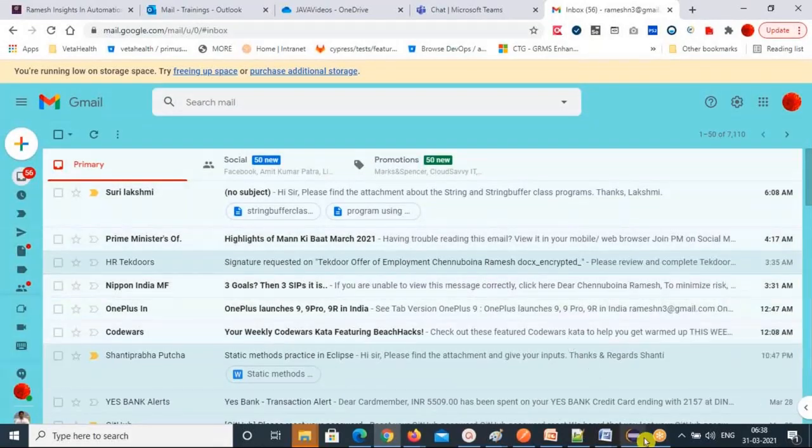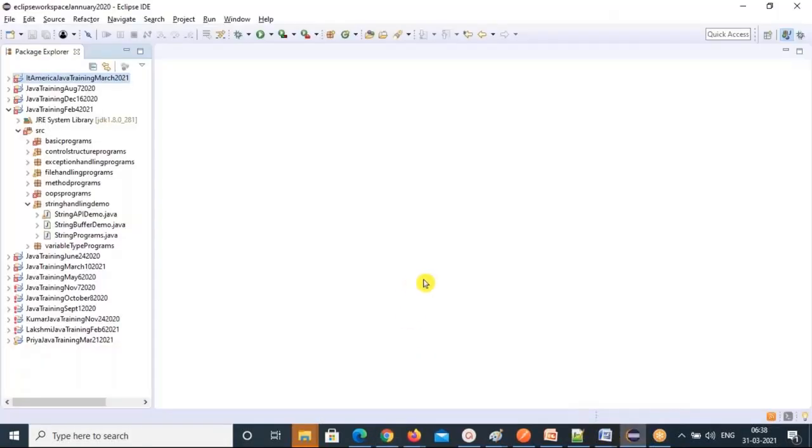What we need to do, given two strings, is check whether they are anagrams or not. That's the program we are going to write now. That is the one program we are going to target. And another one is we need to find the total number of vowels and consonants in a given string. That's another program we are going to do.